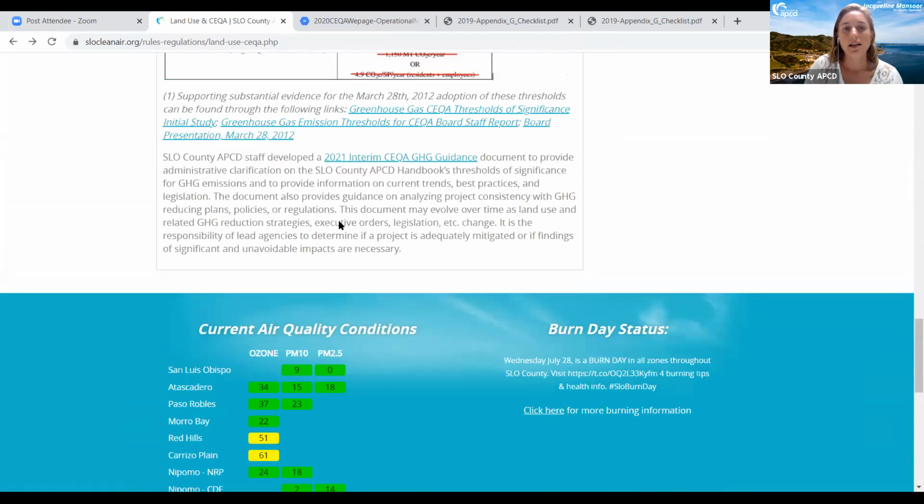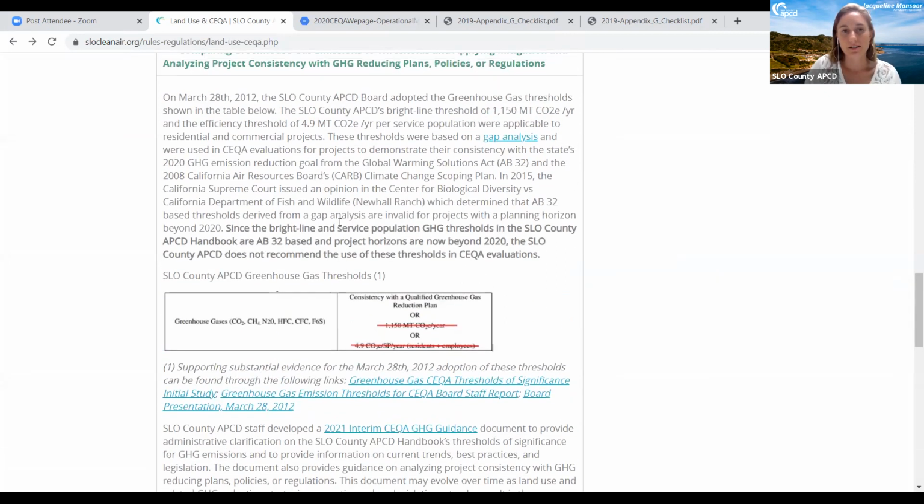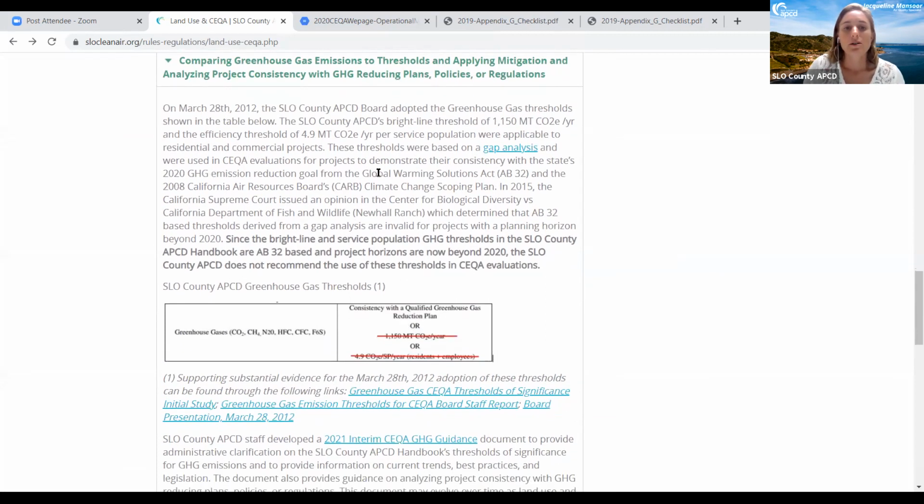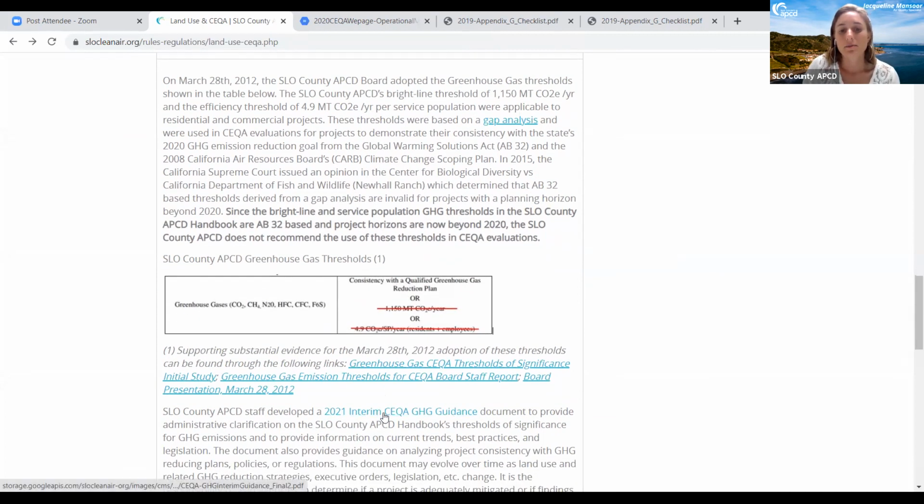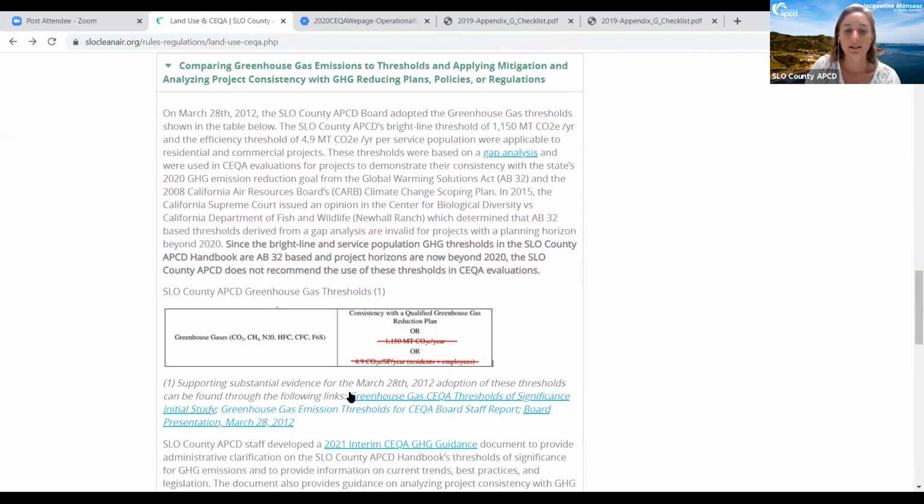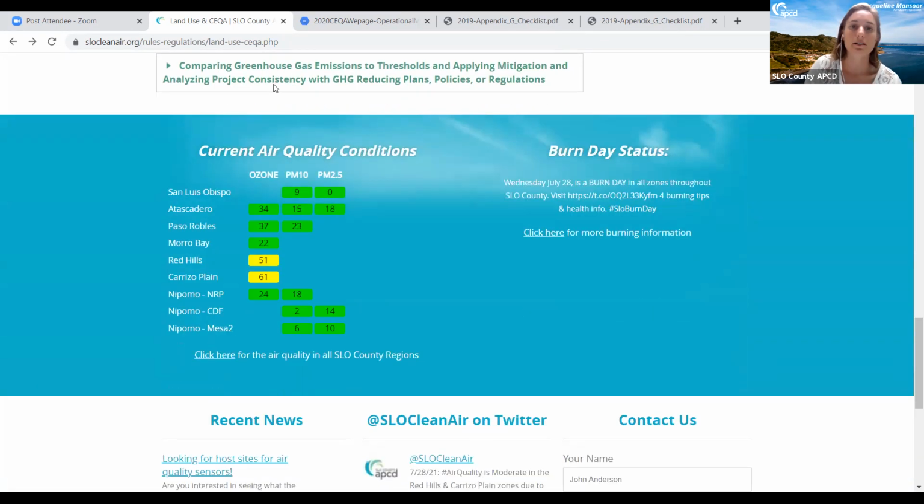So again, the process is the same. Once you have your greenhouse gas emissions, you'll need to compare them to thresholds and apply mitigation. So this situation is a little bit different. As Andy was explaining, we don't have a greenhouse gas threshold, and our 2021 interim CEQA greenhouse gas guidance document is the best place to look for what to do about that. And it's actually easier for me to explain the guidance document in a PowerPoint. So I'm gonna switch gears for a second and share a different screen.